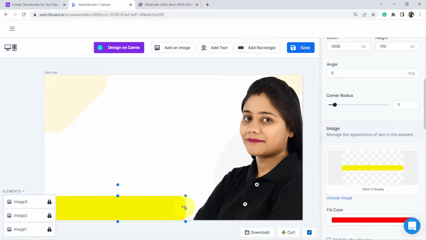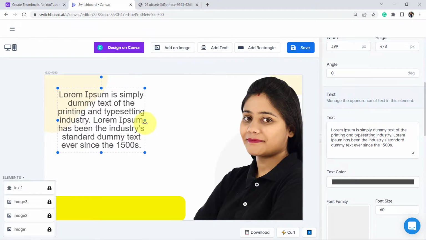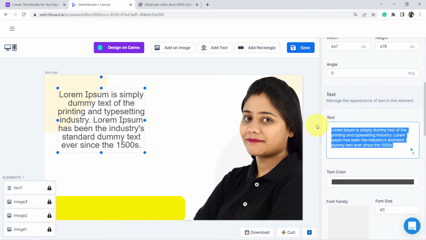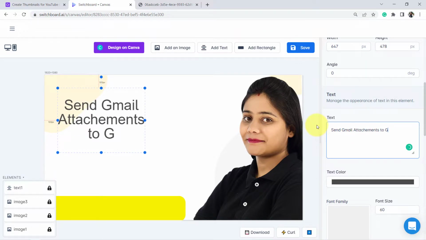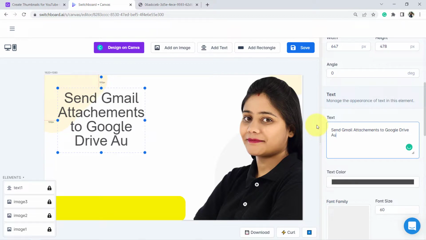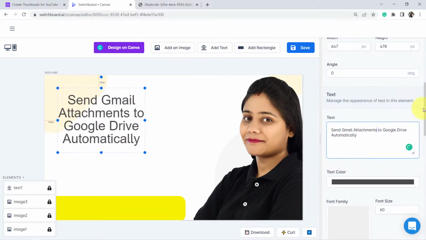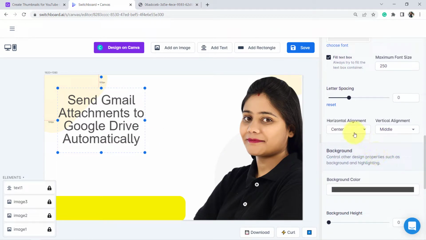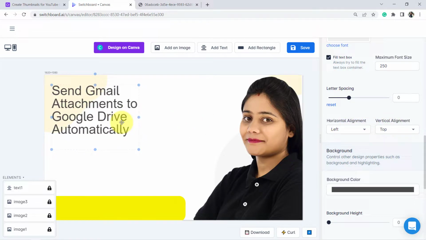Now finally, I am going to add two text boxes here. The first one, I'm going to place it here, and then I'll be adding a dummy text. Let's say, send Gmail attachments to Google Drive automatically. I've just provided a random name to my template. Let me correct the spelling first, and let me also change the alignment. It should be left, it should be top. Okay, it is looking even better.